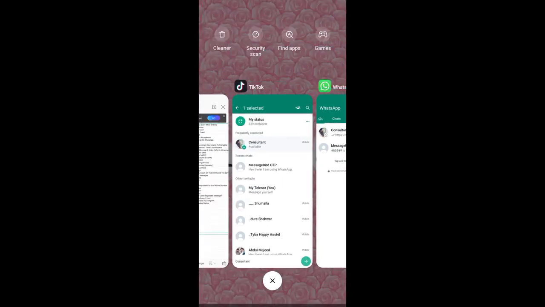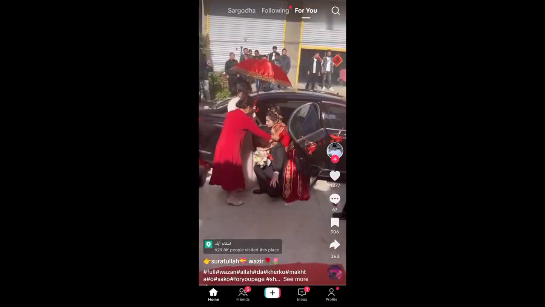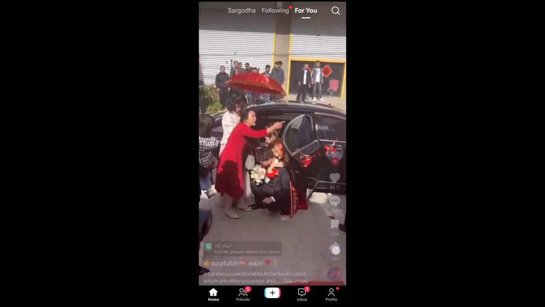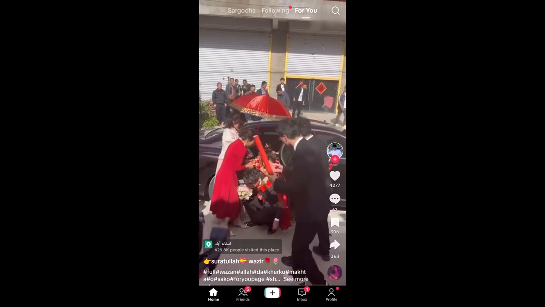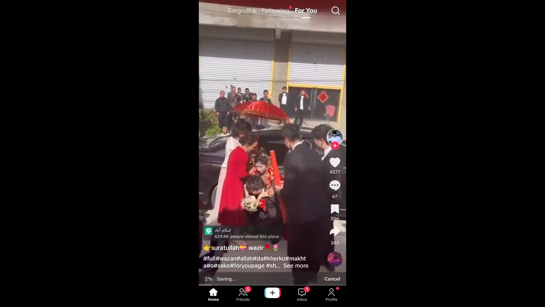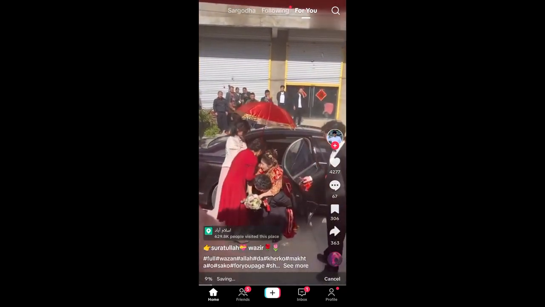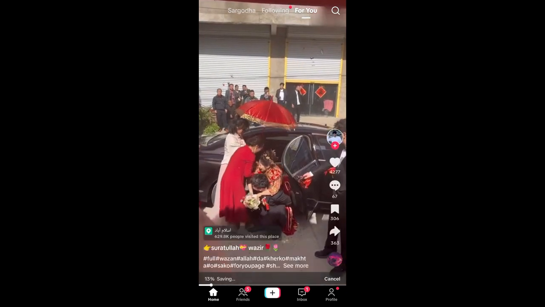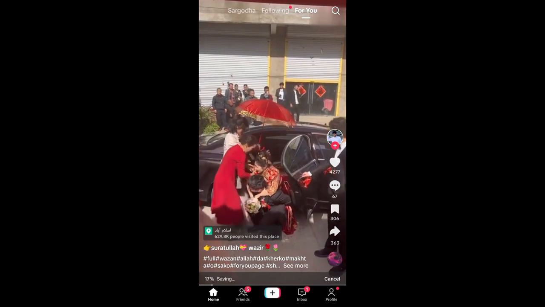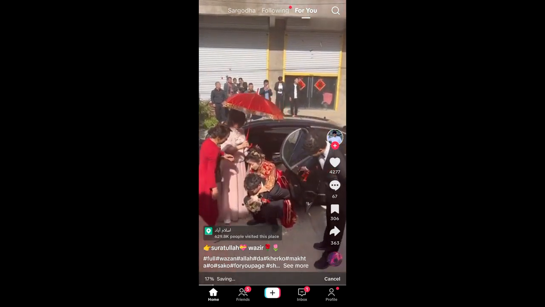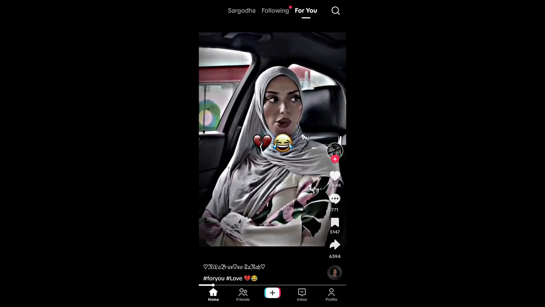Also guys, you can do one thing more. You can go to your TikTok, and after that you can tap right here on the share button, and you can see save video. Just tap right here on save video, and you can see that this video is saving. And after this video is saved, you can just simply go to your WhatsApp again. Let us wait for its saving. So guys, you can see my video is saved.